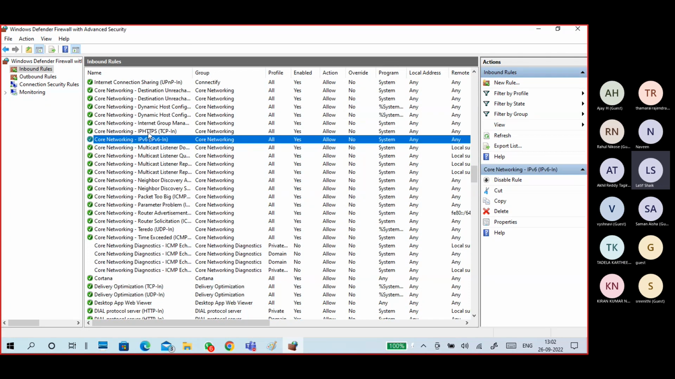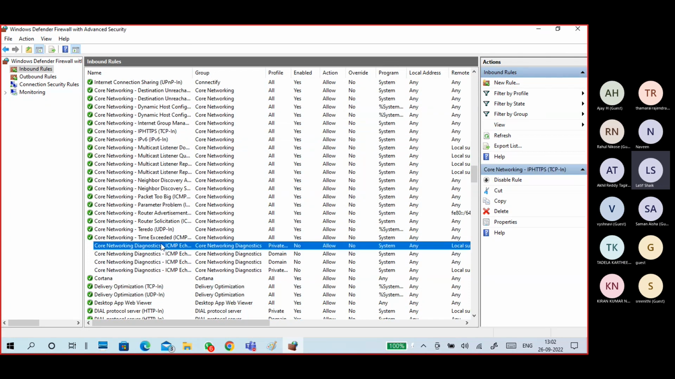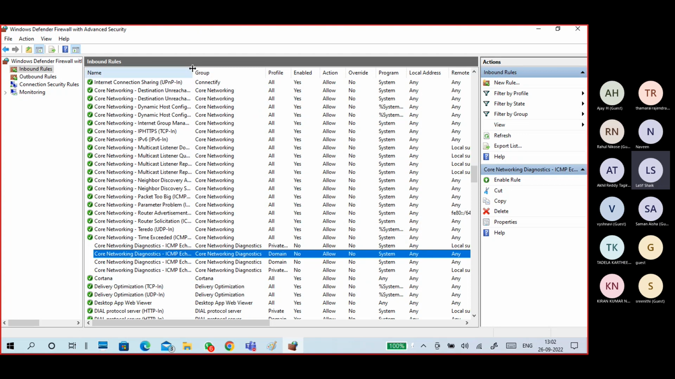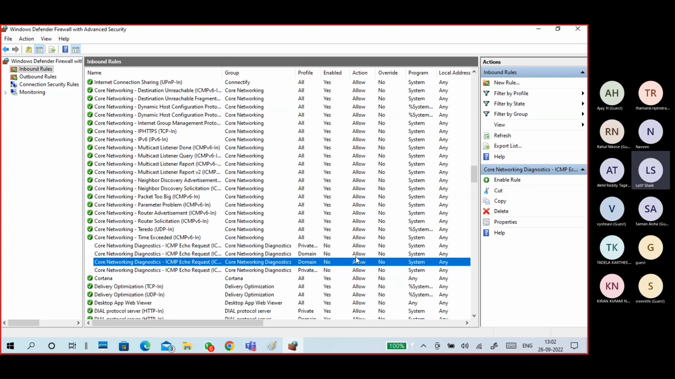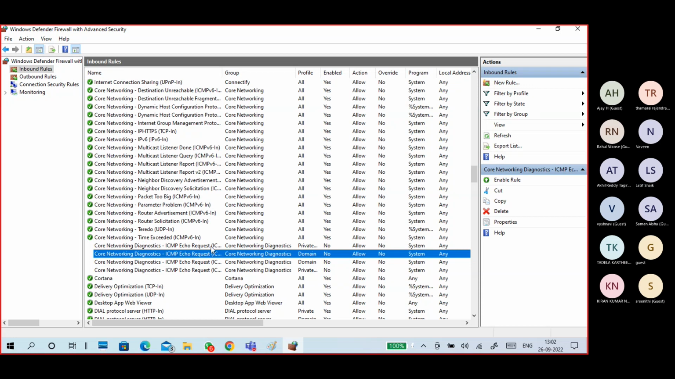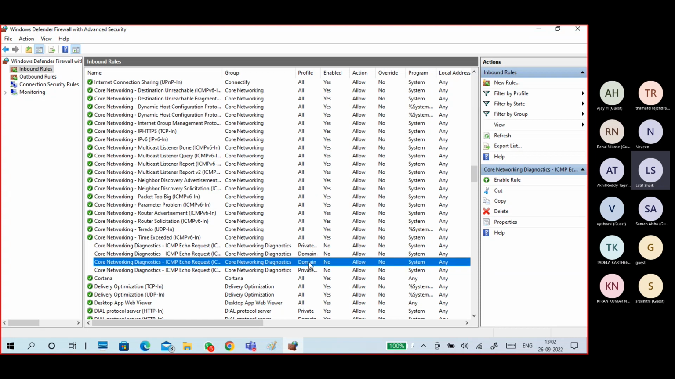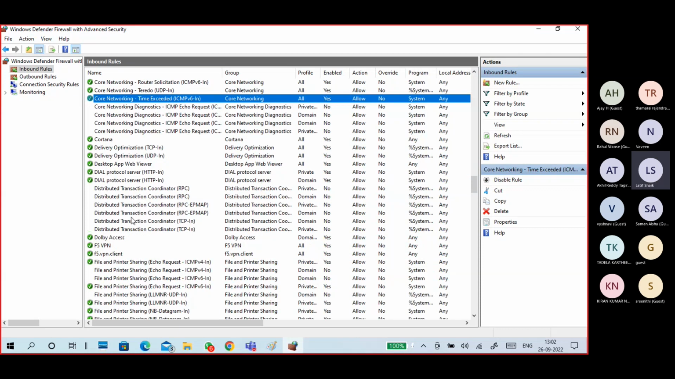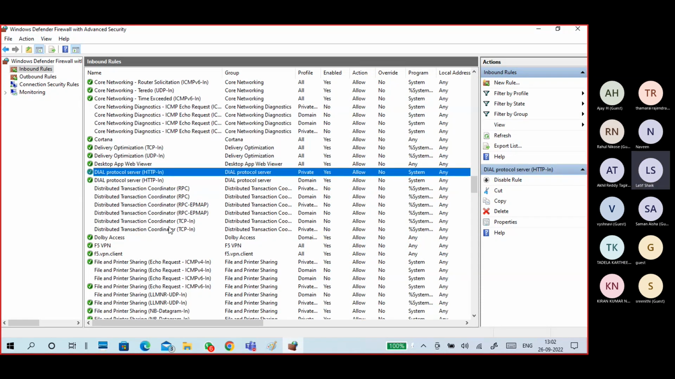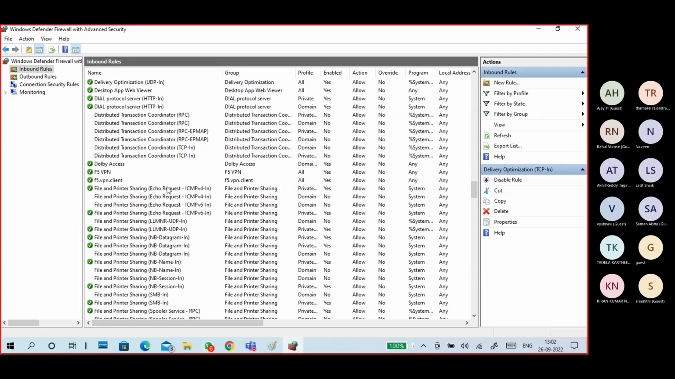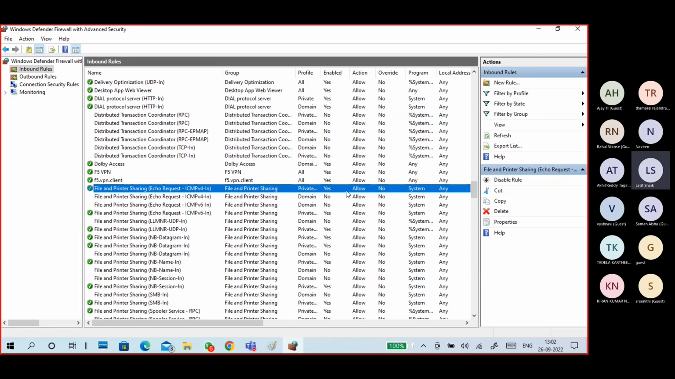See IPv6, IP HTTPS, ICMP request. What is the ICMP echo request? The ping protocol. It is yellow, but no. Yellow, but no, in all profiles, private, public. Public is not showing anyway. RPC protocol, TCP, printer sharing, yellow, yes. Yellow, yes, printer sharing is allowed.